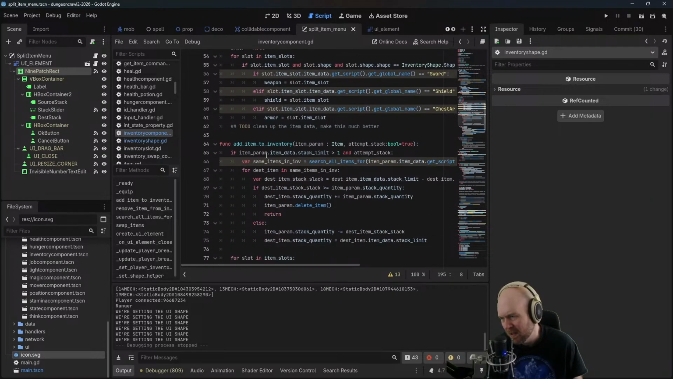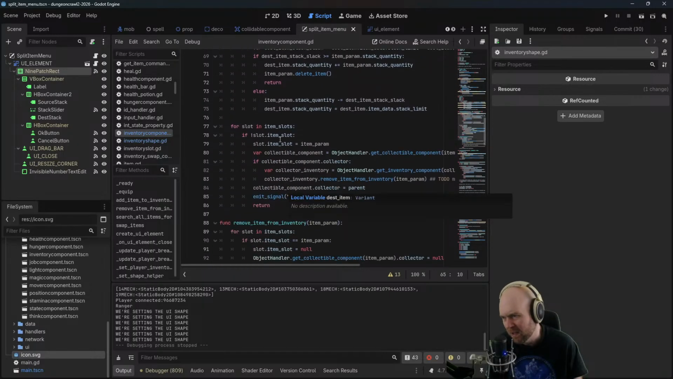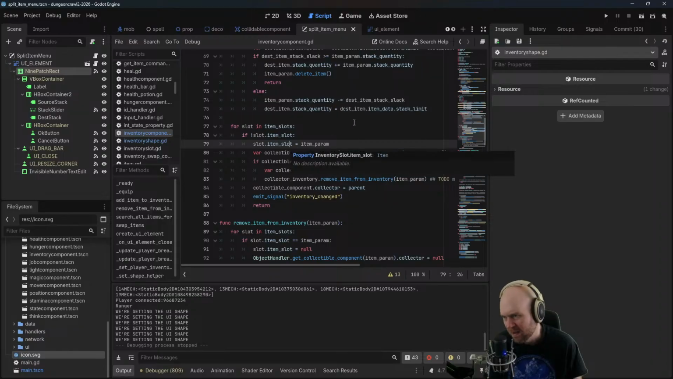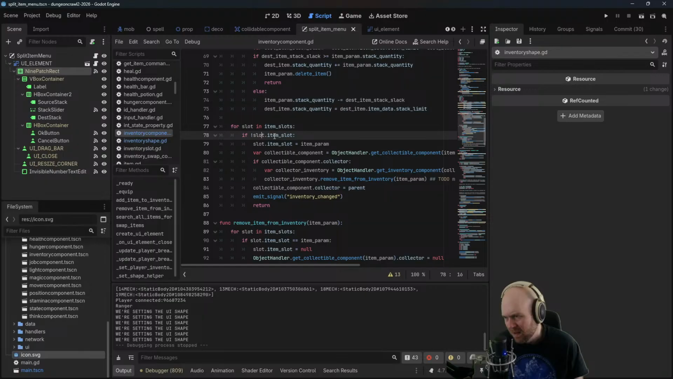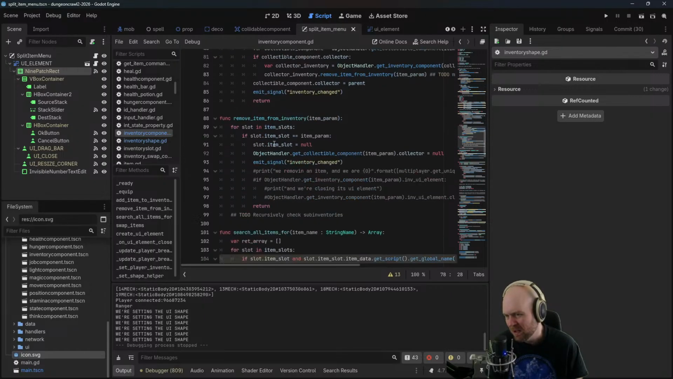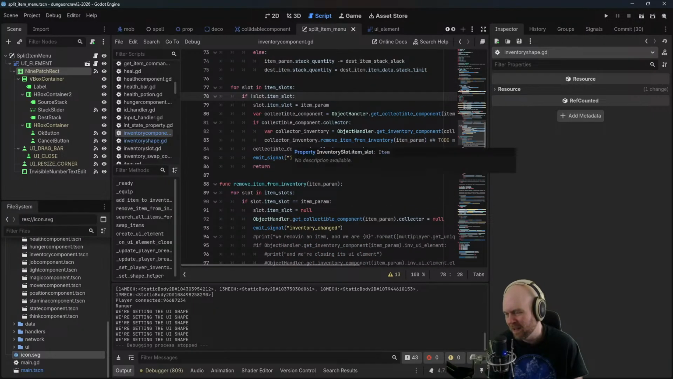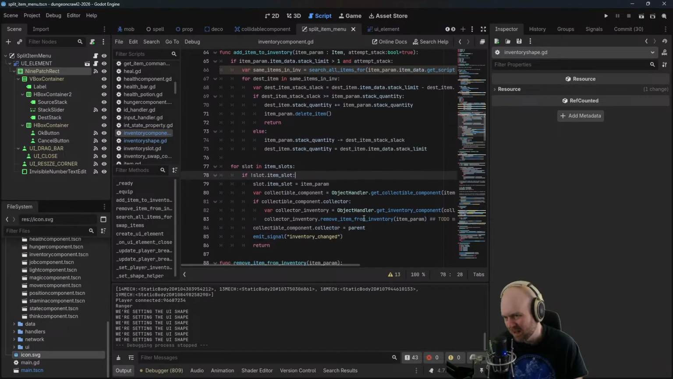When we add the item to the inventory, we'll ignore all that. If the item slot is empty, we still need to check before we proceed. Does the item slot align with the shape of the thing that we're putting? So I probably need a helper function that says, does this item fit in this item slot?